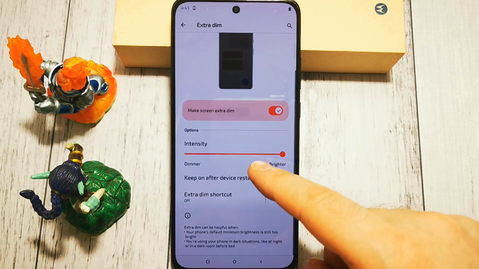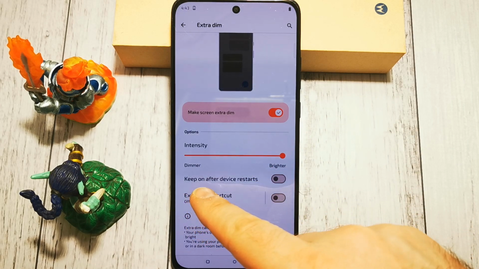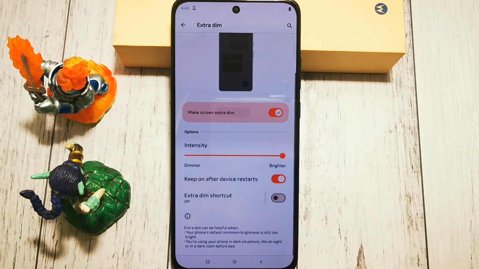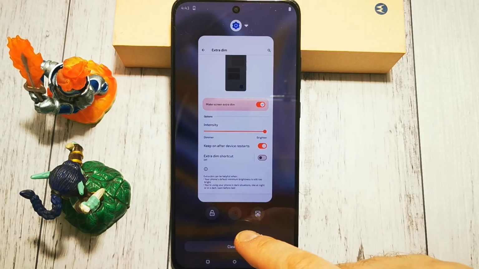Let's make it brighter so we can see better. And here it is, keep on after device restarts. Yes, please. And that was the option that we were looking for.